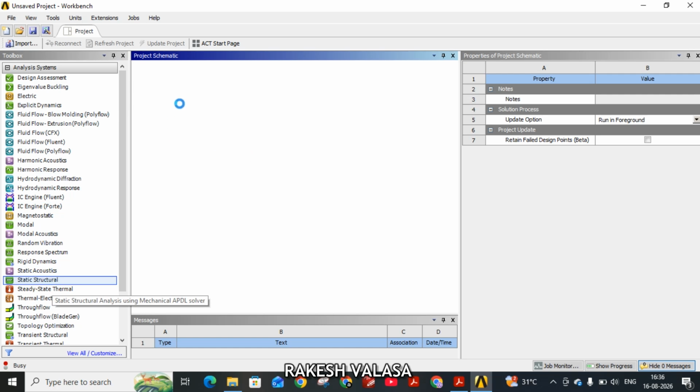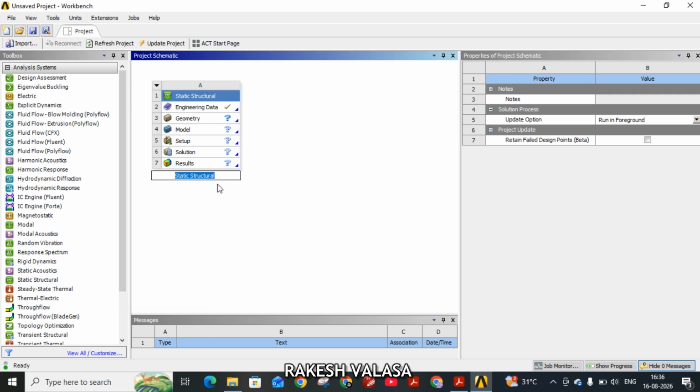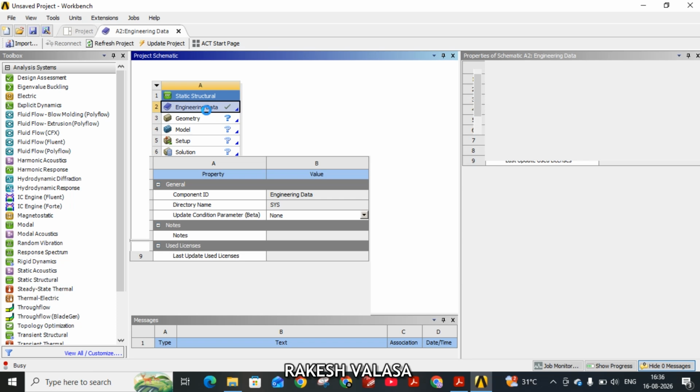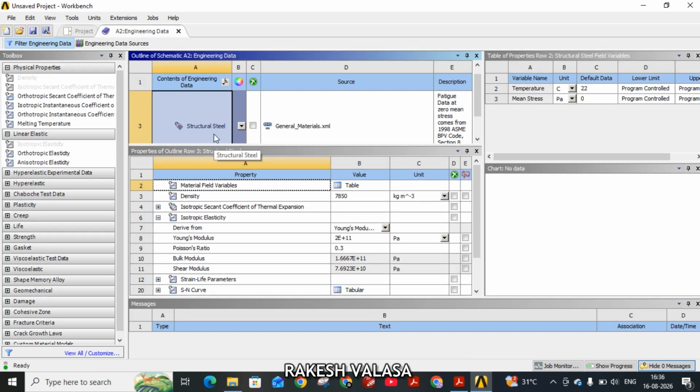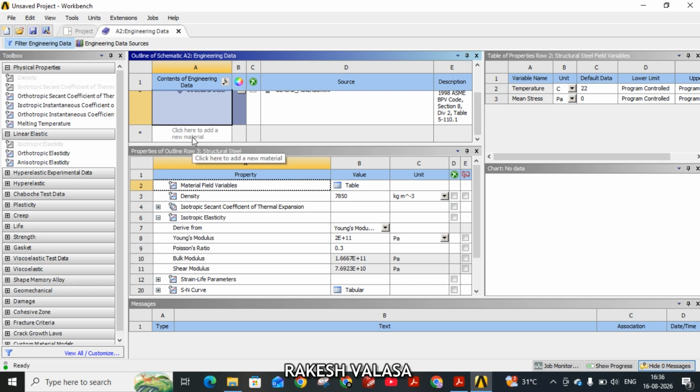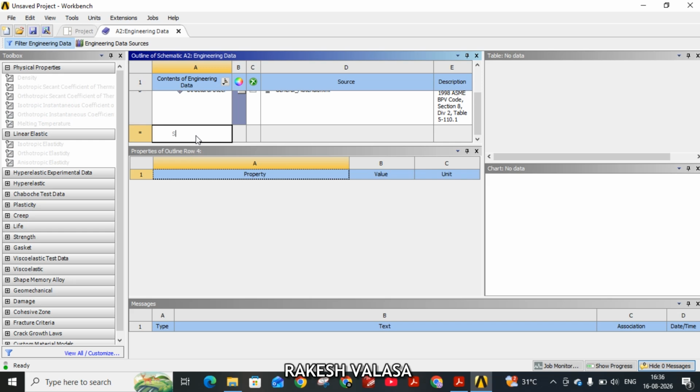It's showing different steps. In that first one is engineering data. Just double click on engineering data. Now first you need to add the material properties here. Click here to add a new material. The material name is stainless steel.